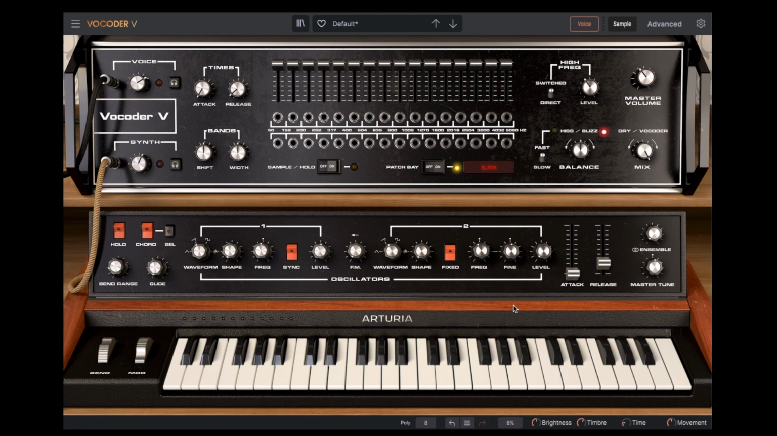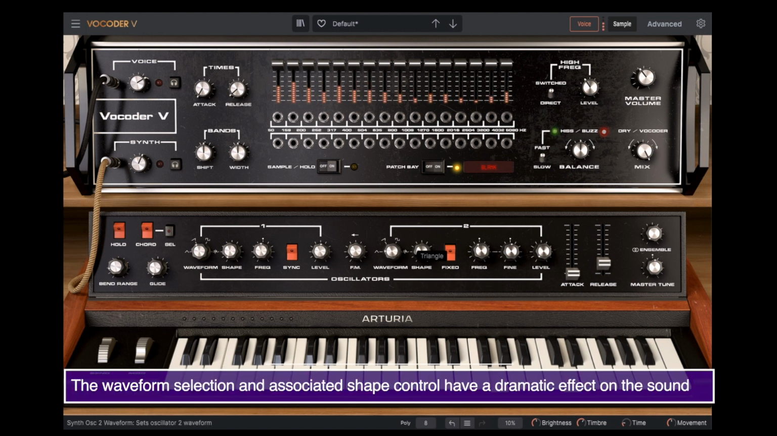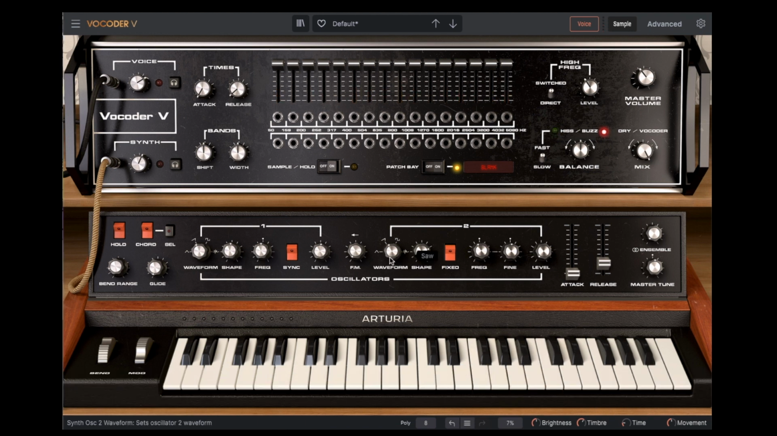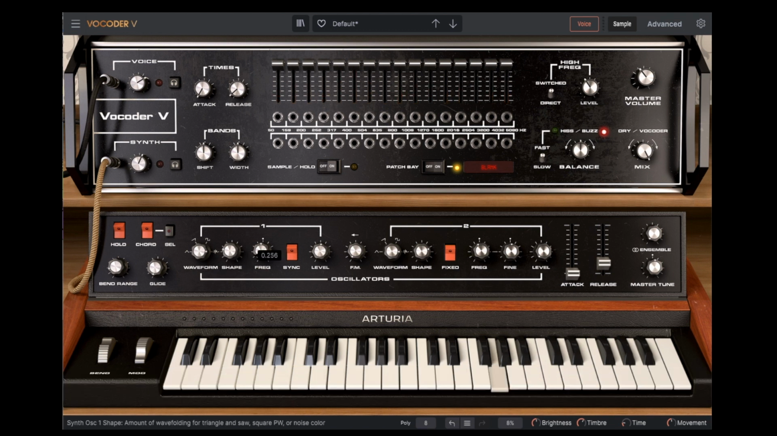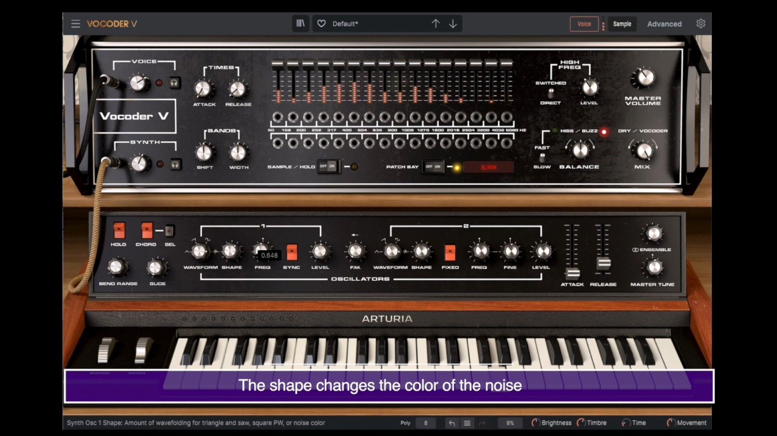Now let's turn our attention to the synthesizer section, which generates the carrier wave. We can set different waveforms for each of the oscillators as we normally do with an analog synthesizer. The waveform selection and associated shape control have a dramatic effect on the sound. If we set both oscillators to noise, we get a whispering effect. The shape changes the color of the noise.